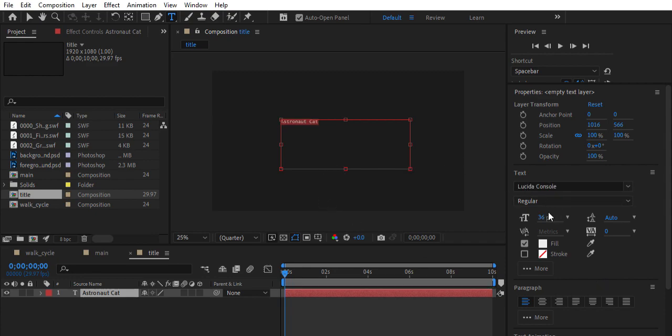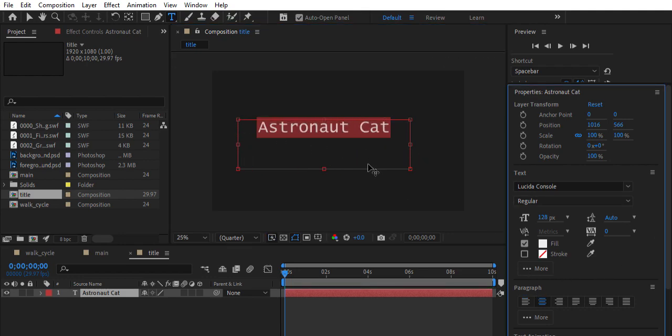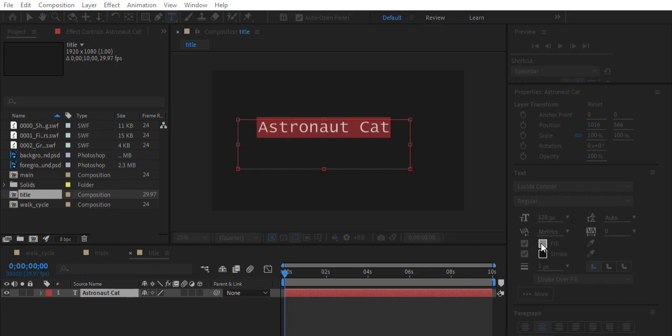Okay, so let's choose a font. Let's make the font size bigger. I don't know why their largest value is 72. We could probably go higher than that. Let's try like 128. It's pretty good. So now we need to make this box a little bit bigger. And let's center our font. And let's do a fill and a stroke, so that way we'll always be able to see it.